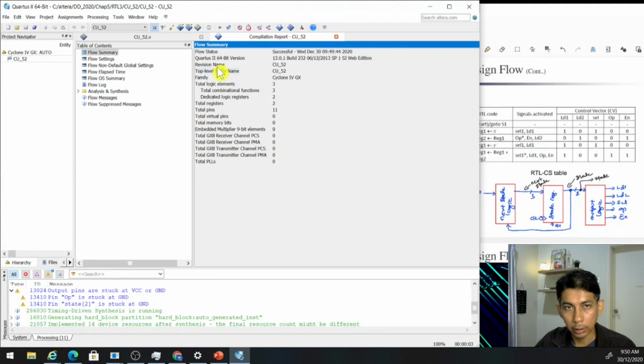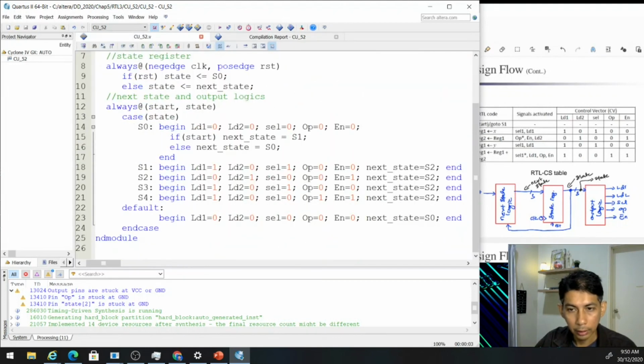All right, let's go back and see. Oh yes. First, we look at the OP. Actually, not stuck at ground. We have one here, but this one is actually state number 2. We look at this next state S2, S2, S2. This is wrong. Actually, this should be S3, and this should be S3. This should be S4, and this should be S0. Go back to S0, right?